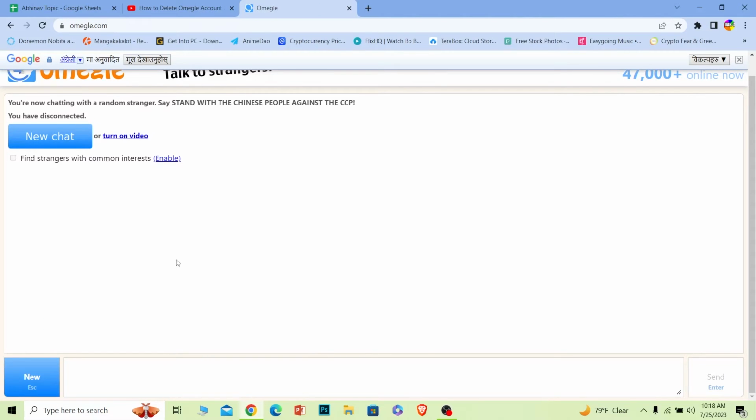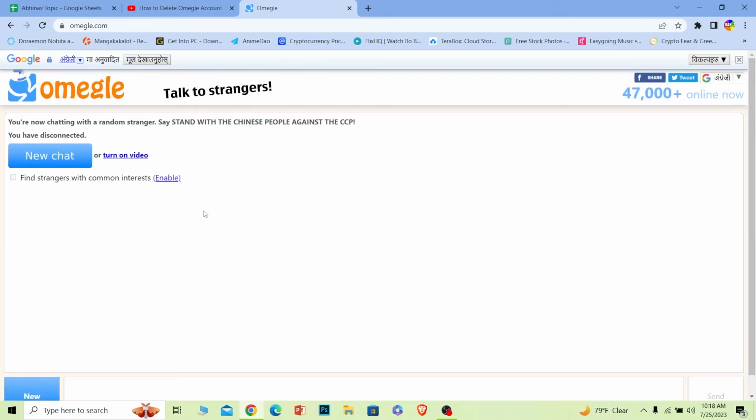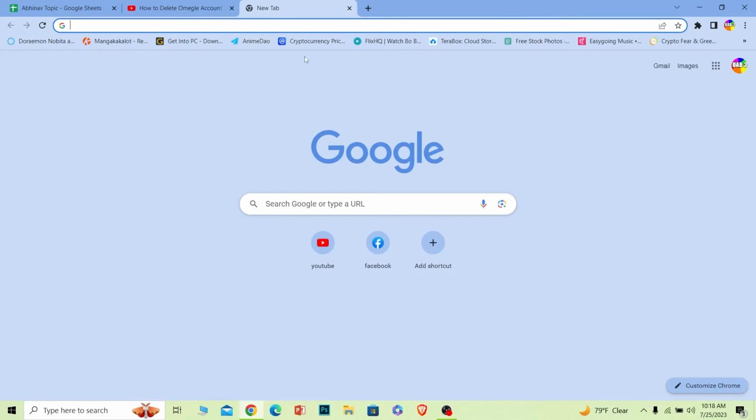Now, you might be thinking, oh no, something might go wrong, I want to delete my Omegle account. The way to delete your Omegle account is to just close the Omegle tab like this, and you basically just deleted your Omegle account, because Omegle is a platform where you can talk with random strangers without creating any account. So when you're using Omegle, the other party also has no account, and you also have no account. So the moment you close the Omegle tab, you have just deleted your Omegle account, like nothing is linked with you.